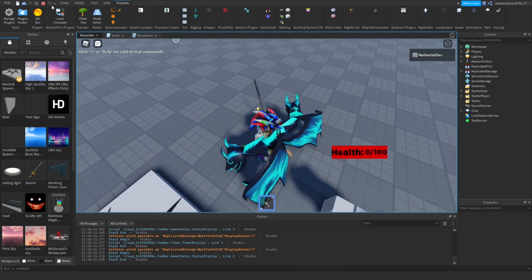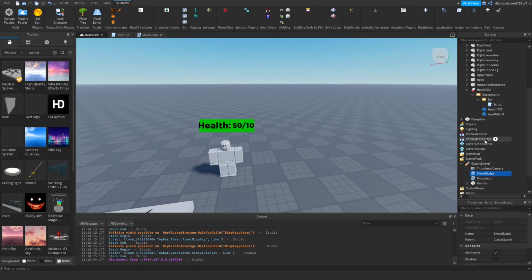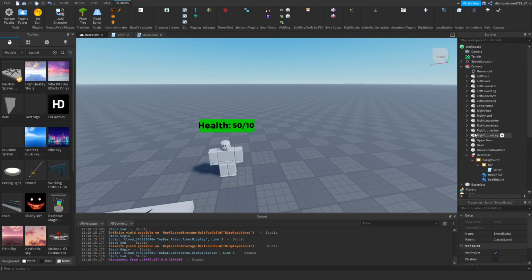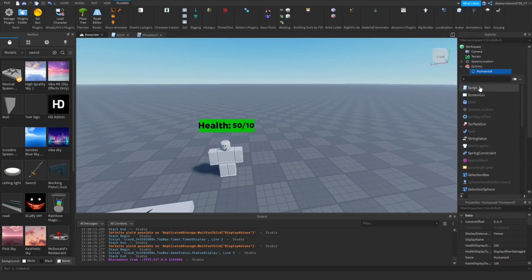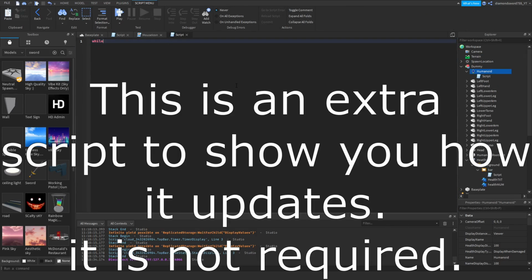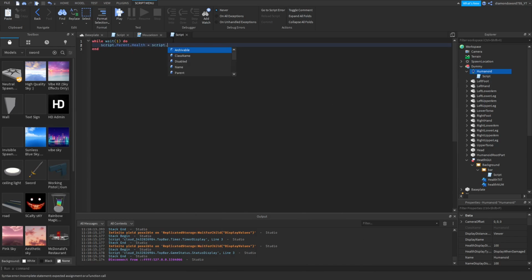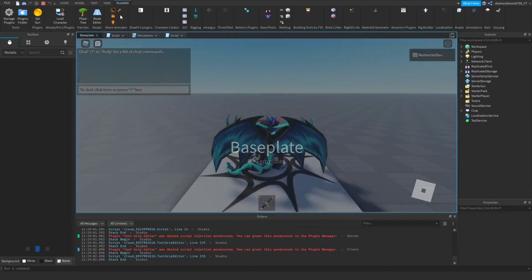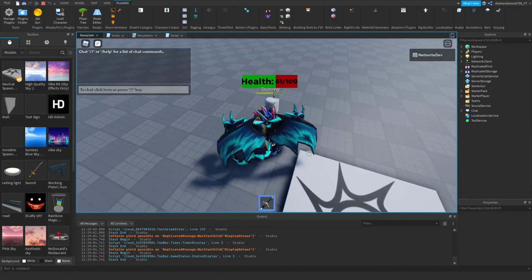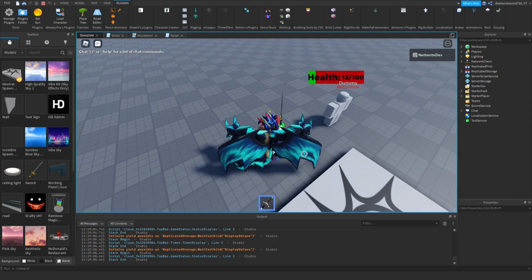So I'll add in the script to make him heal. You don't need to do this, but I'm just doing it. In the humanoid, I added the script. It'll do while wait(1) do, script.parent.Health will be equal to script.parent.Health plus one. That way he heals one health every second, just to show you guys. So now if I take out my sword again and hit him a little bit, you can see that it also updates whenever he's healing. You can see it going up. And you saw it, of course, update when it goes down.